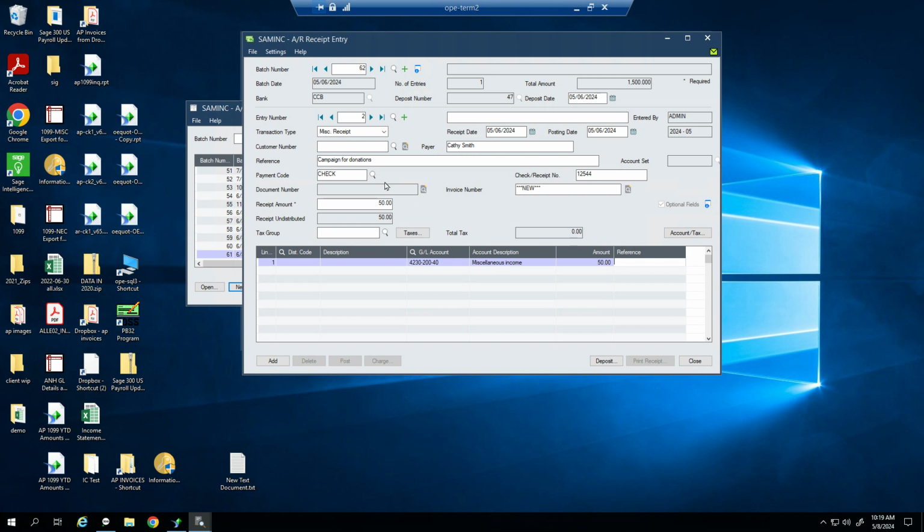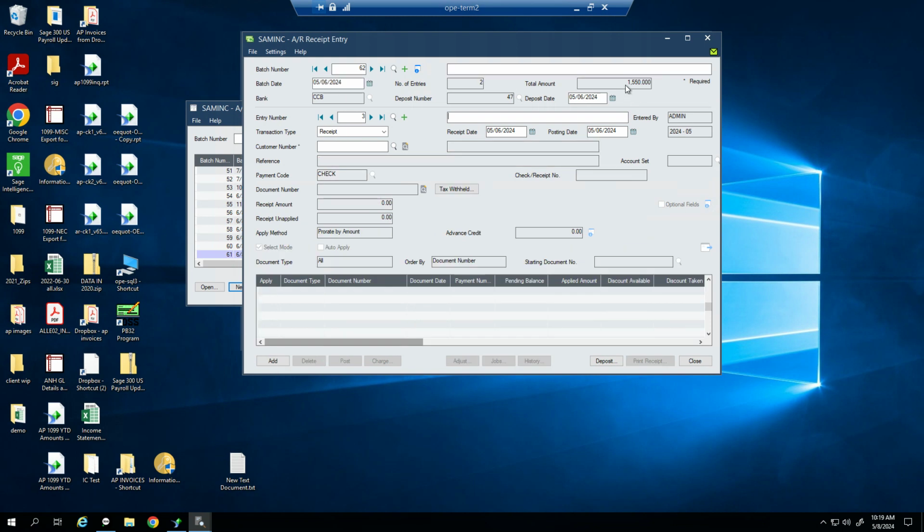So you notice instead of it reducing accounts receivable, it's going to go directly to revenue. And that's what a miscellaneous receipt does. We can also apply a miscellaneous receipt to a customer, or for miscellaneous where we don't want to apply or set up a customer, you can just put the payer in here. So you can see now my total amount of this deposit is $1,550. Okay. So I'll just say my deposit on 5/6/2024.